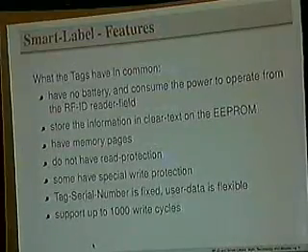What are the typical features? What do all these tags have in common? First, they have no battery. They consume all the power to operate directly from the RFID field. Second, they store all information non-encrypted, in clear text, directly on the EEPROM. They have memory pages, and all these labels have no read protection. That means you have clear text information stored on the labels, and you have no read protection. You can imagine what's possible with this stuff.